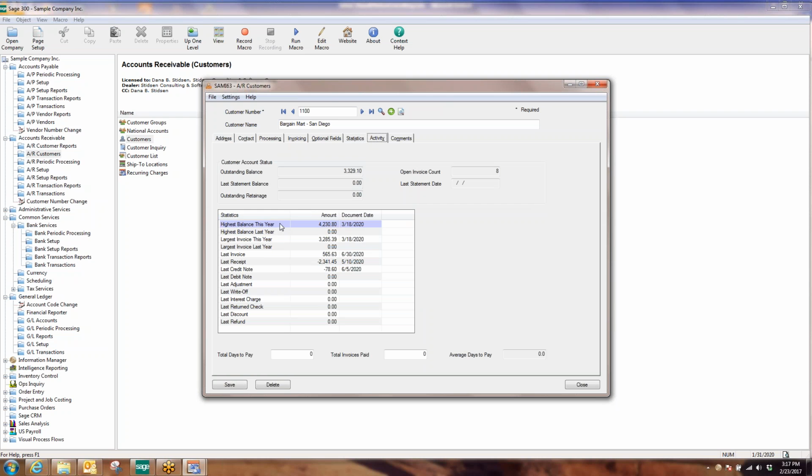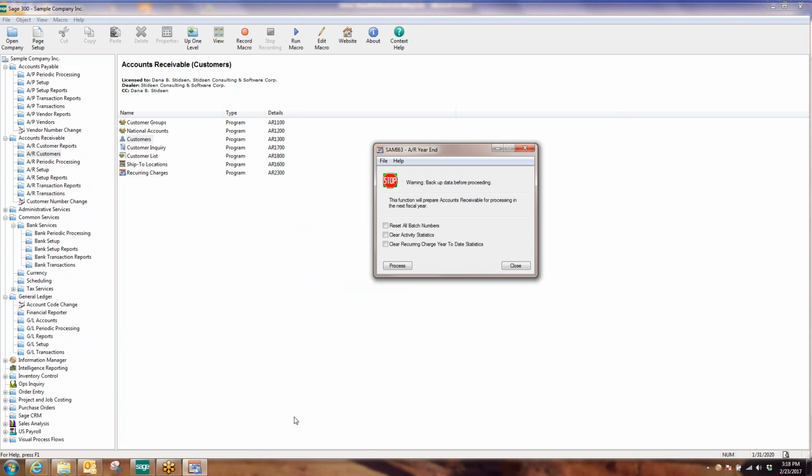One is this activity screen where it's saying high balance this year compared to high balance last year. Okay. Well, if I'm at year end, what I'd want to do is set this down to here, this year to last year, so that this is zeroed out. The point here is that last year becomes last year's information, and the only way that happens is through this process over here, clear activity statistics.